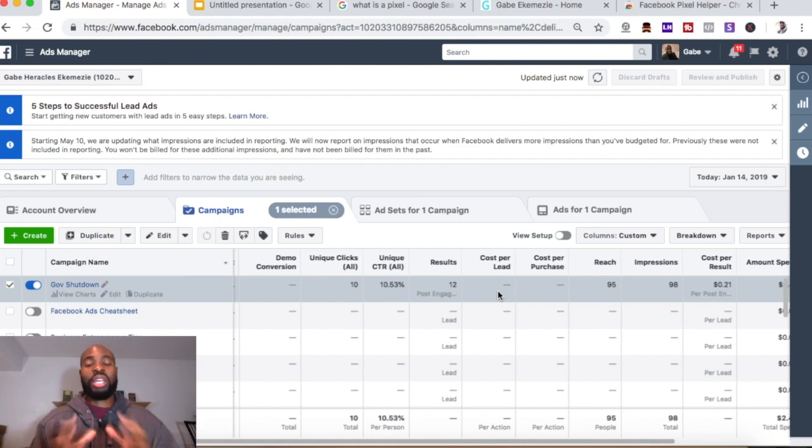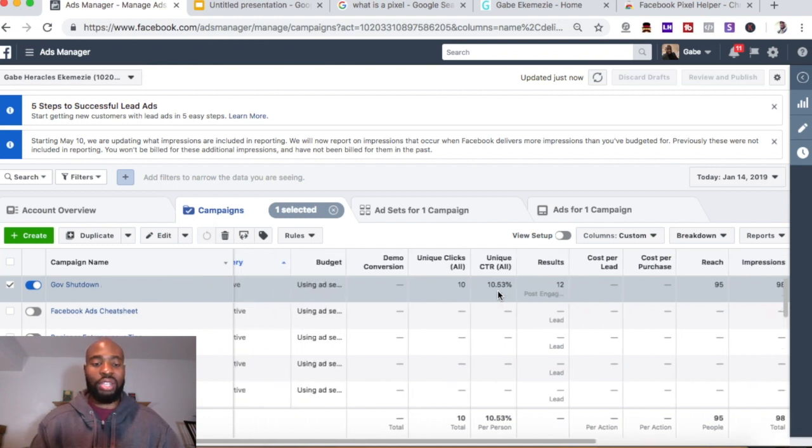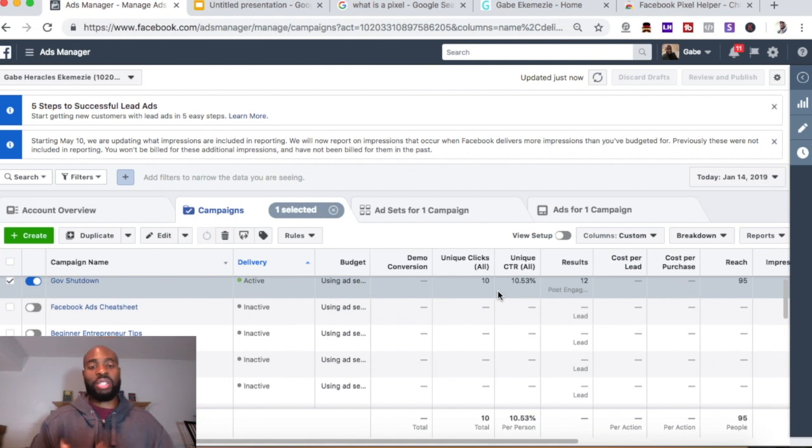So this is how you set up your columns so that both your custom conversion events as well as your other standard events are displayed, so that you can see them right then and there, and you can make decisions on your ads based off of that information.